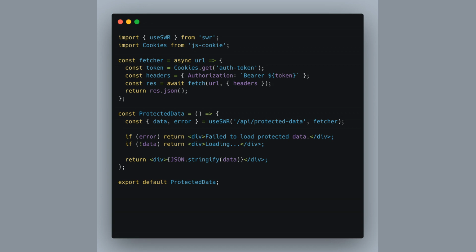If there's an error, it indicates a failure to load the protected data, possibly due to authentication issues. Otherwise, we display the data. This approach ensures that only authenticated users can access sensitive information, maintaining security and user-specific content delivery.